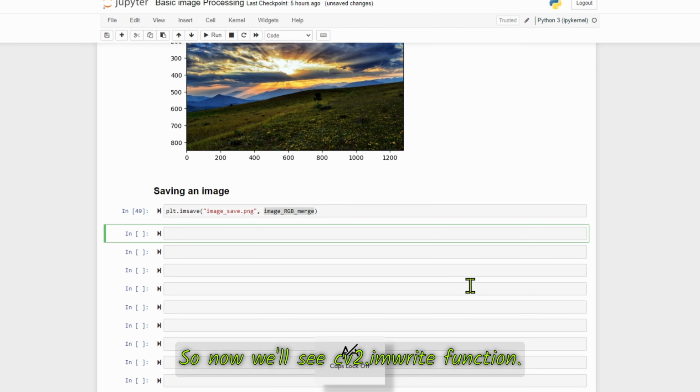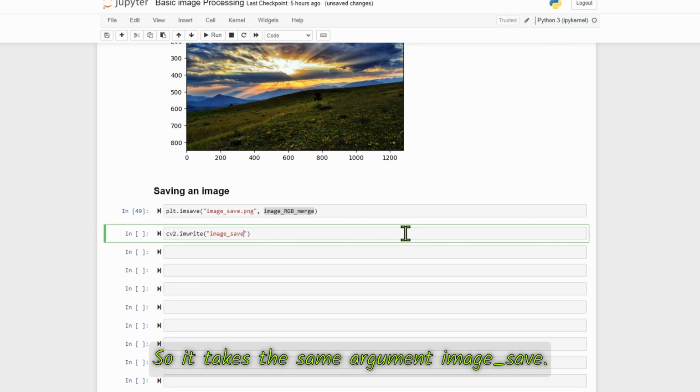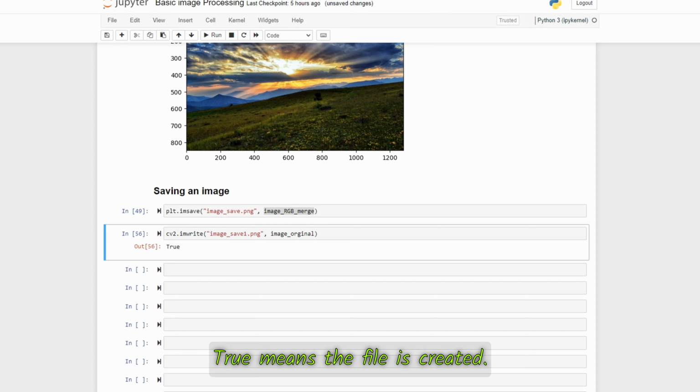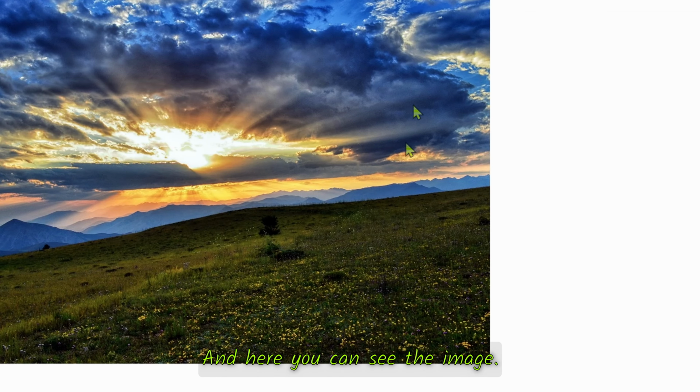So now we'll see the cv2.imwrite function. It takes the same arguments, image_save. Now I'll put 1.png, and I will take the original image and press shift enter. It will return True. True means the file is created. And here you can see the image.